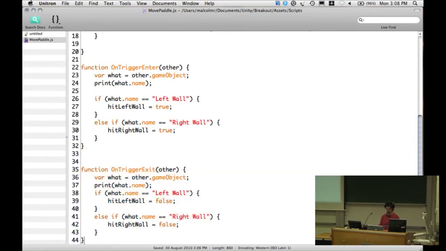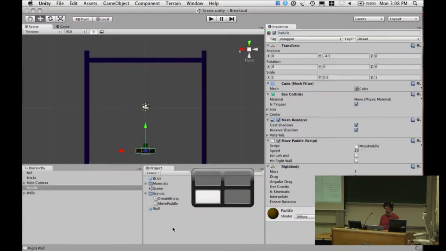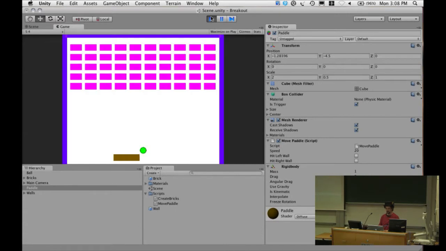Very similar looking piece of code, but on the trigger exit event. Trigger exit happens when the two things are no longer colliding. And so now if you're no longer colliding with the left wall, we turn hit left wall off. And if we're no longer colliding with the right wall, we turn hit right wall off. So now if we run that, we can move until we hit the left wall, and we can move out again, and now we can move again, and that's fine. And so that does what we want.